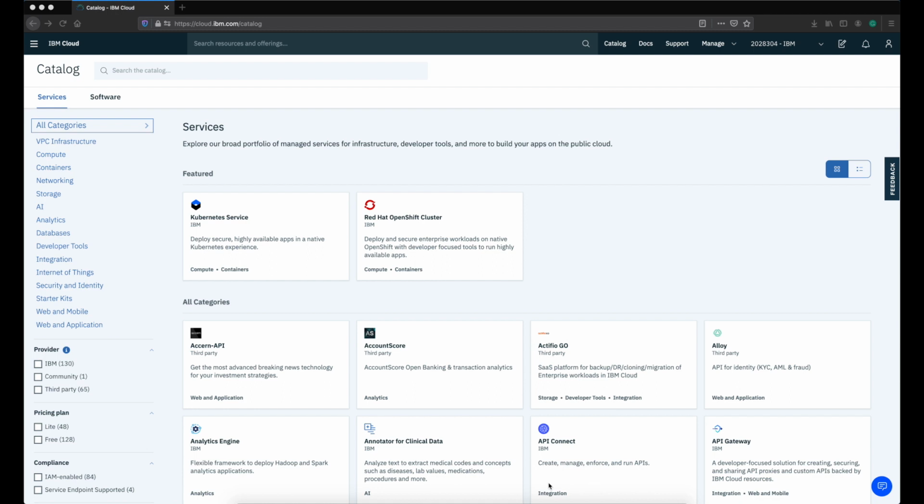In this video, we will deploy Cloud Paks for Applications on Managed OpenShift on IBM Public Cloud. To do this, first of all, you need to log in to your IBM Public Cloud account and go into your catalog. As soon as you reach your catalog, you will see two things, services and software.